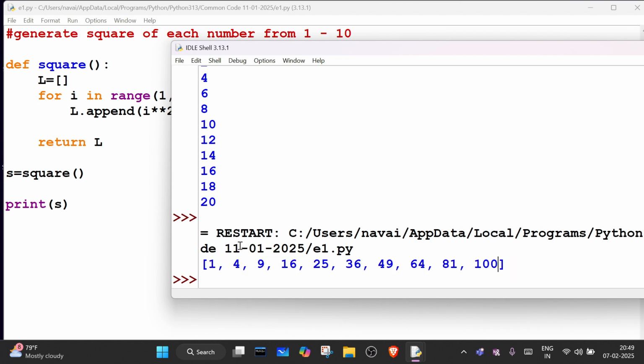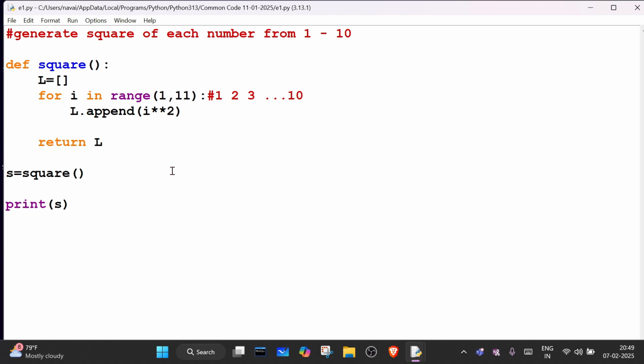Okay, but this code we can write with the help of list comprehension as well. Like, how does list comprehension work?